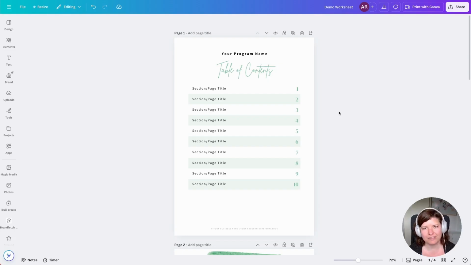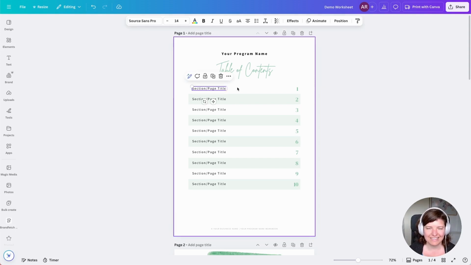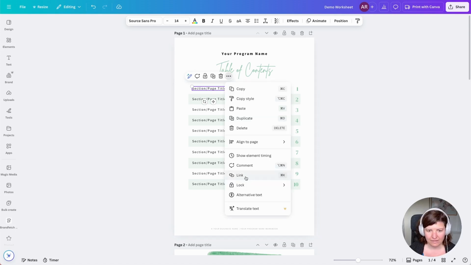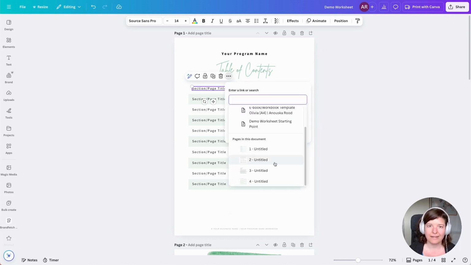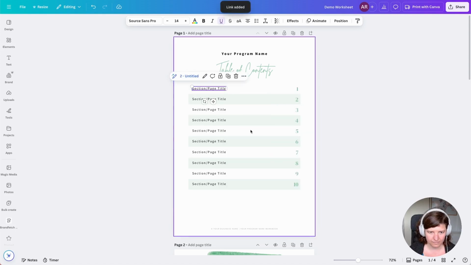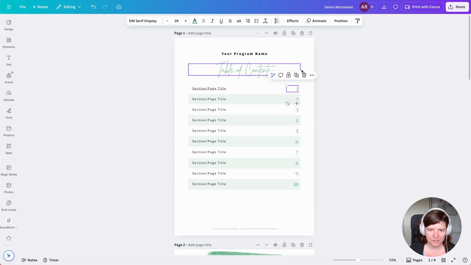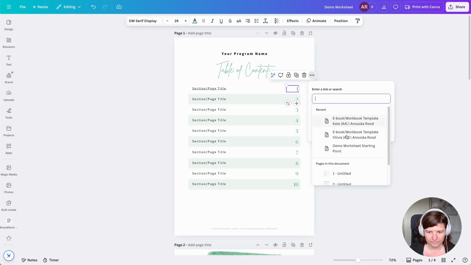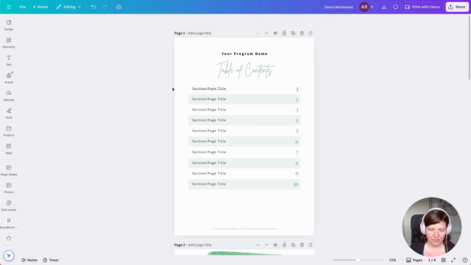You can also make your table of contents clickable, so anyone using your PDF can jump right to the section they need. Select the text in your table of contents, click to add a link, then scroll down to select the page you want to link to. Do the same for your numbers, so that people can click either the text or the page number to get to the section they need. This is a great way to make your longer ebooks and workbooks easier to use.